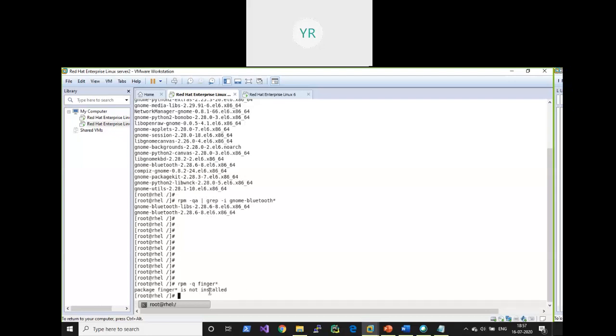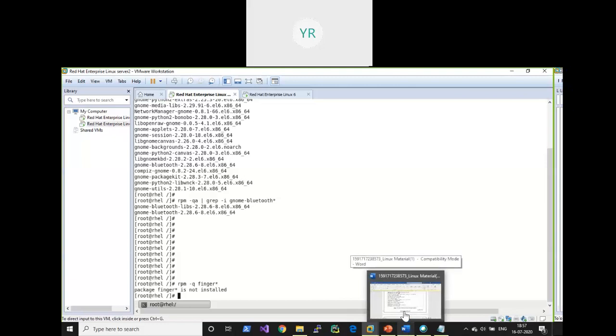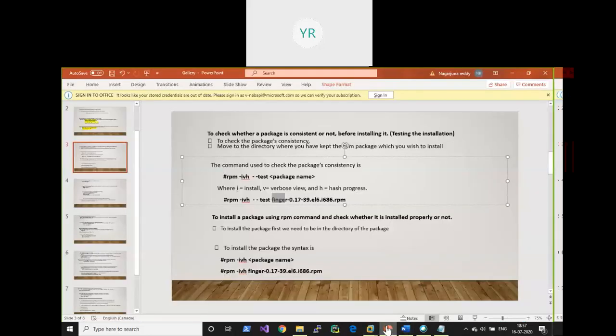Now I want to test whether that package is compatible, consistent or not. For that the command I need to run is rpm -ivh. I is for install, v is for verbose view, that means while installing it will give the entire description. h means hash progress. I'll show you what the hash progress is. And then the package name, here my package is the finger package, so I need to give that.